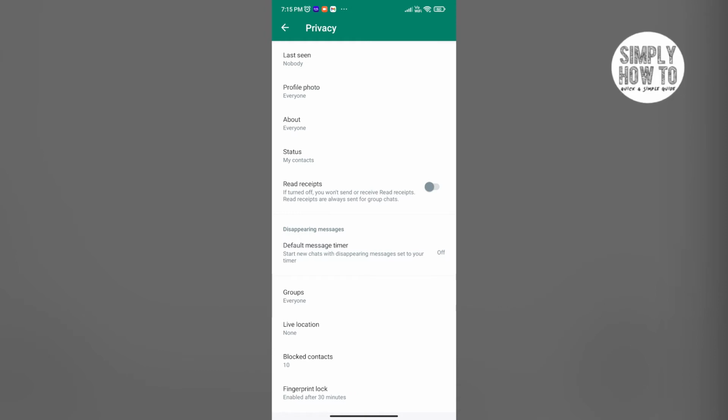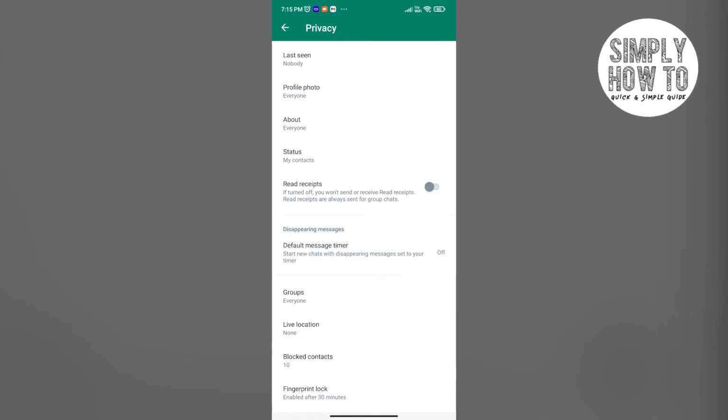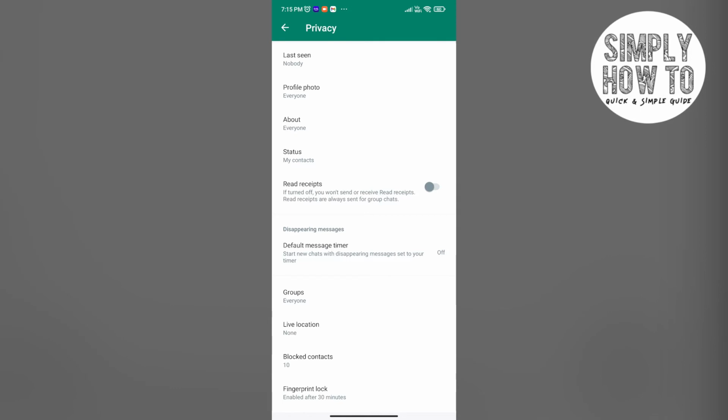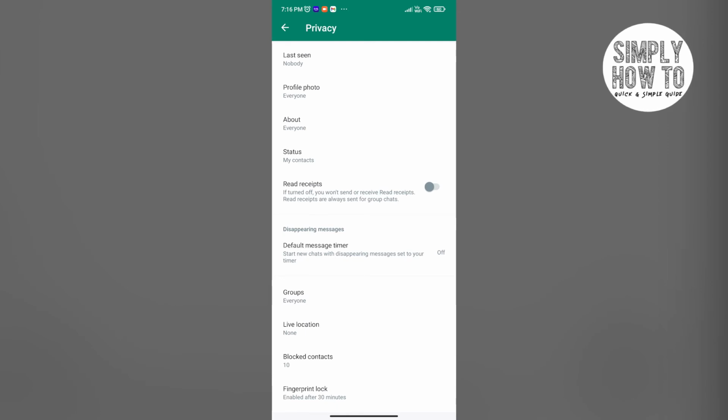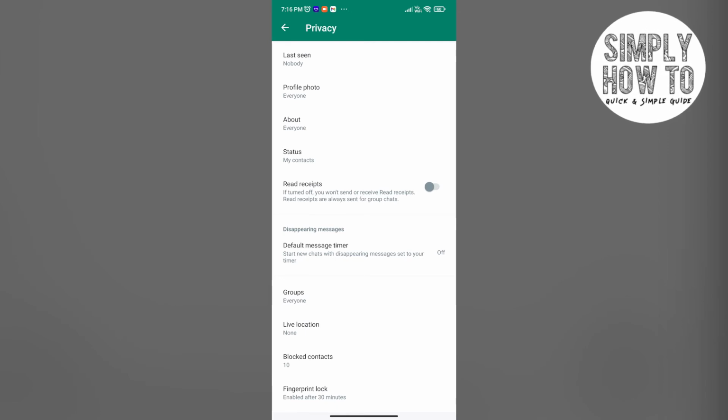But read receipts are always sent for group chats. So if you're in a group and you have seen a message, that info will be shared with the person who has sent that message, and the information about the time when you have seen the message will also be sent. So group chats are not included in this option, but private chats are enabled and disabled, so blue ticks will be permanently switched off once you uncheck this option.